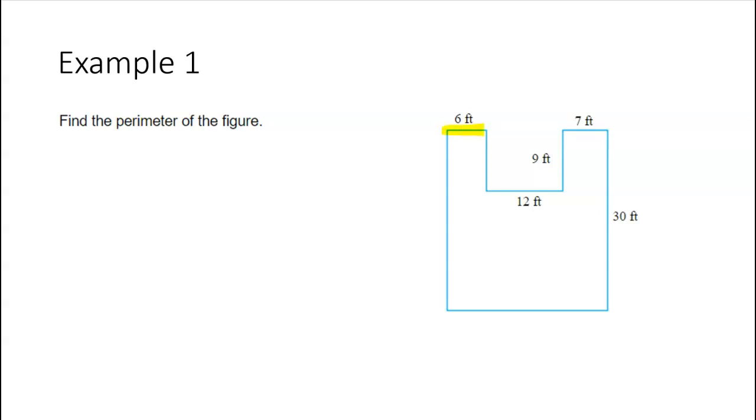So we've got this length, this length, this length, this length, and this length. If we know some of these, we know that this one is equal. We know that that one's 30 and that one's 9. So we've got all these lengths, but we need to figure out this length here. We know that this little piece here is 6 feet, and this little piece here is 12 feet, and that little piece there is 7. So this whole length, we can add that all up. We're going to get 25.